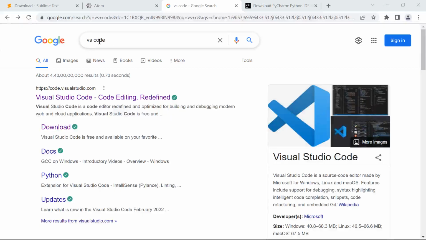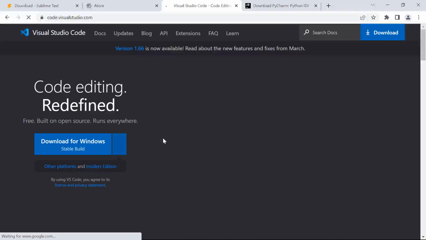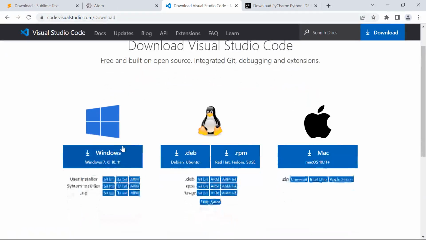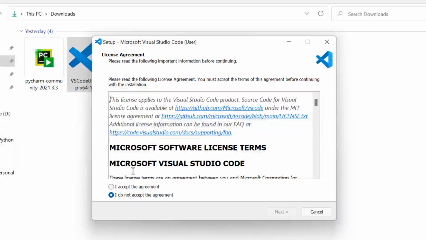Now in the browser, simply search for VS Code and open this first page result. From here, click on this download option. This will open the download page, and from here we can easily download VS Code for any of the operating systems. However, I have already downloaded it on my system. Let's run this. When we run this setup, first we have to accept the license agreement.